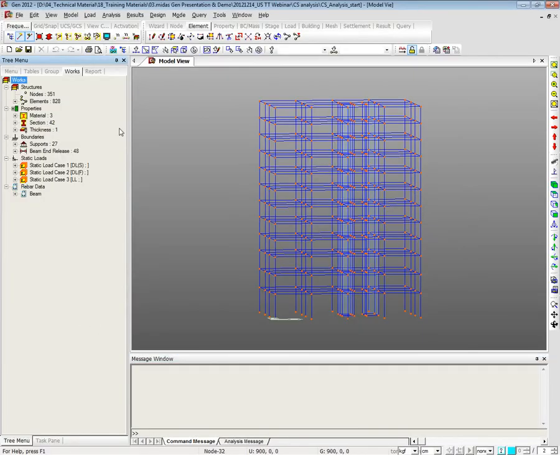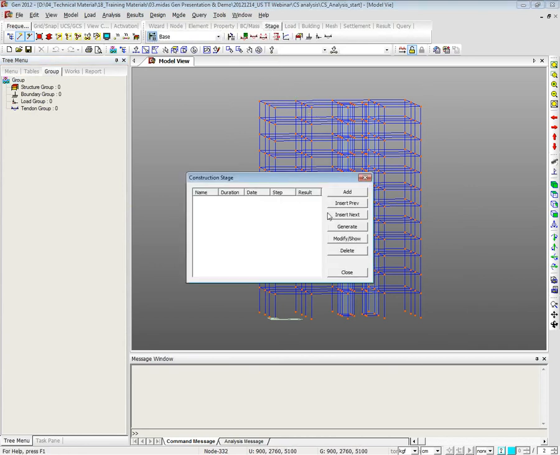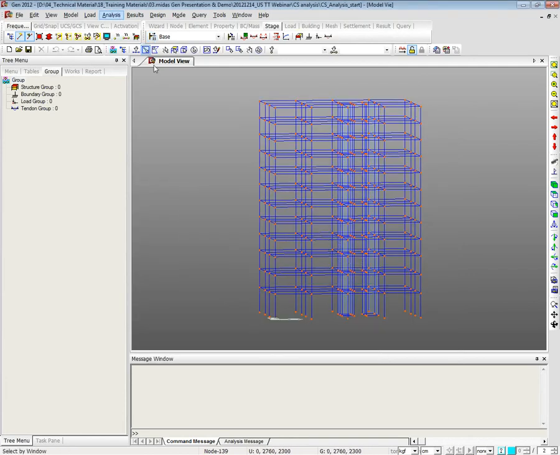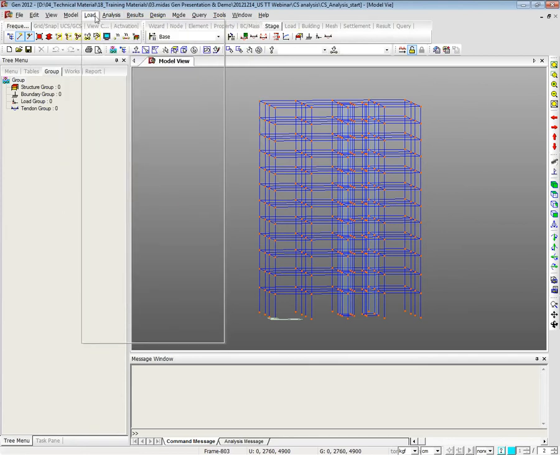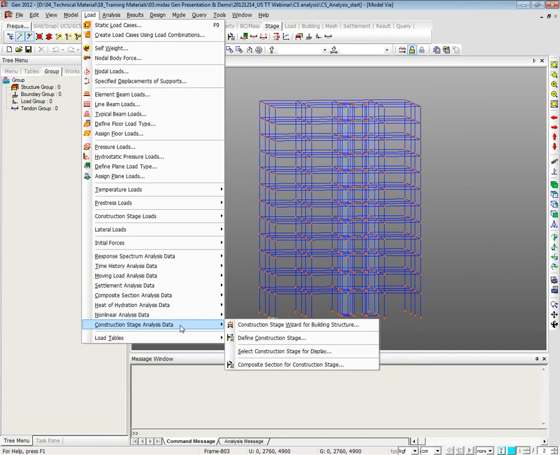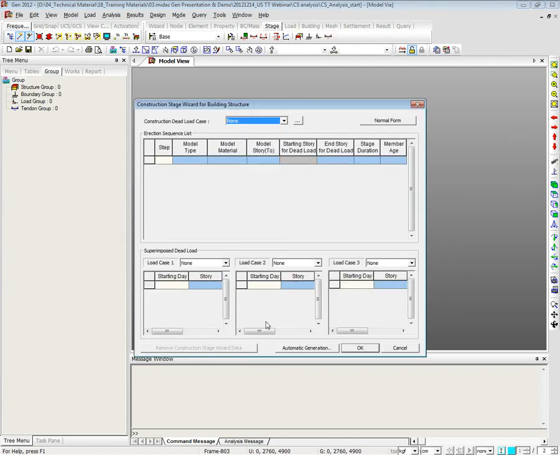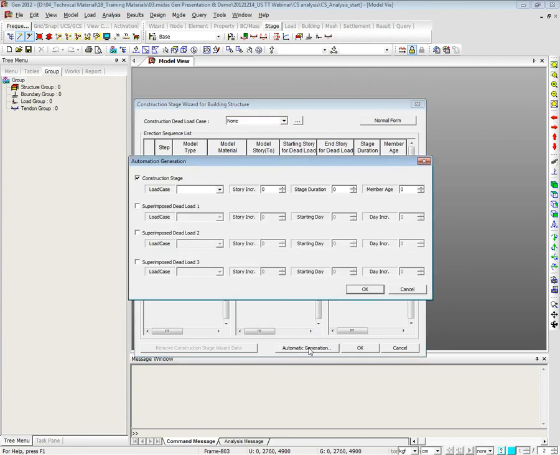So we can make the groups one by one, and then we can activate or deactivate from this dialog box, or we can use the wizard. Since this is some regular rule for the construction stage, I will use the wizard. The wizard can be generated under Load, Construction Stage, Analysis Data, and Wizard. So from here, we have the automatic generation feature.